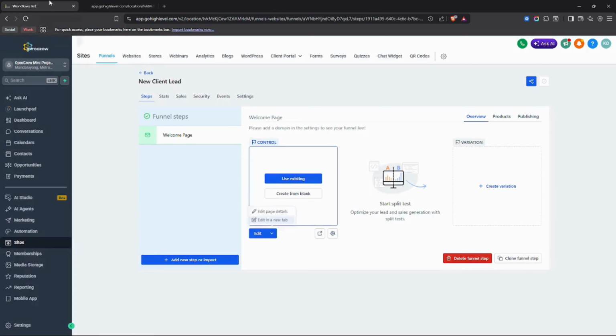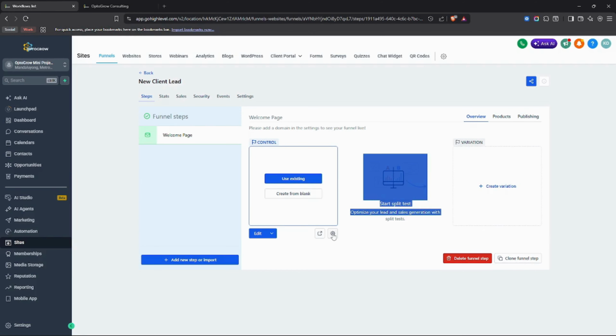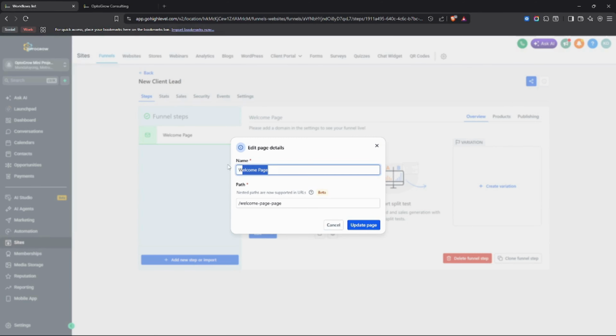As this loads, let's go back to the funnel steps list. We have another option here, view page. Clicking this will open a new tab viewing the page that we just created. But currently it's blank since we haven't done anything yet. So let's go back again. We have here settings. Clicking settings here will give you the option to rename and change the path naming. We can delete the word page since it's named welcome page. It's very redundant. So update page.